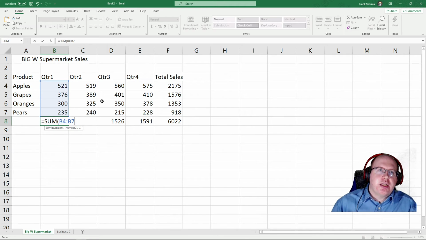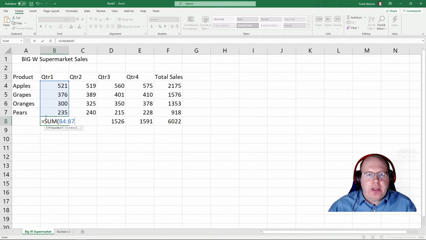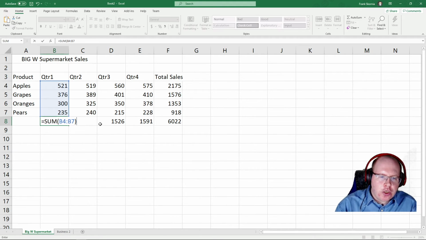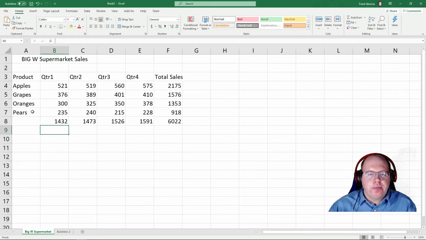But the important thing that I'm trying to show here is that the colon allows you to do a range of cells. Close my parentheses, hit enter. There's my 1432. But it does the whole thing, so I didn't have to write each individual cell. So here, this is still C4, C5, C6, C7. This here is B4 to B7.